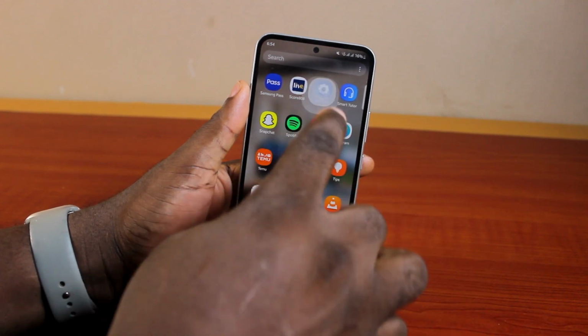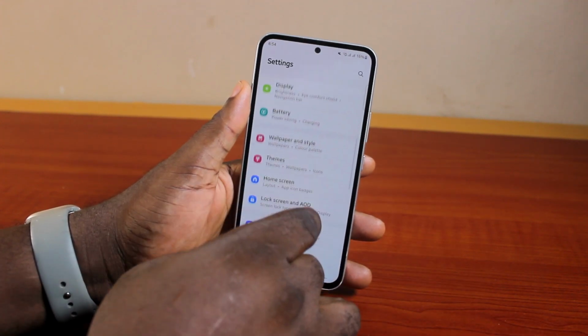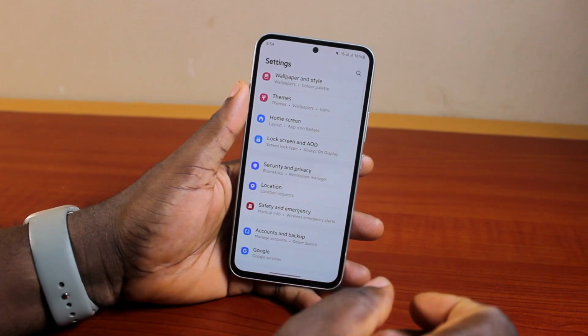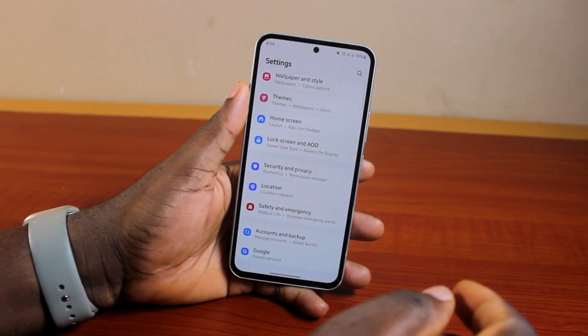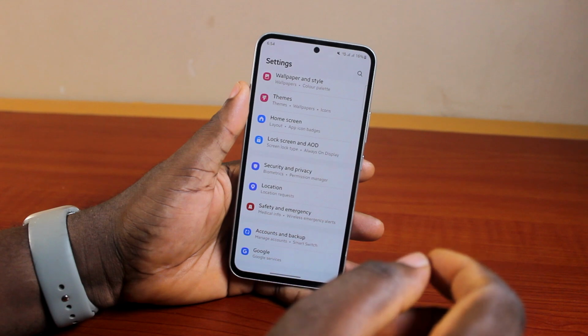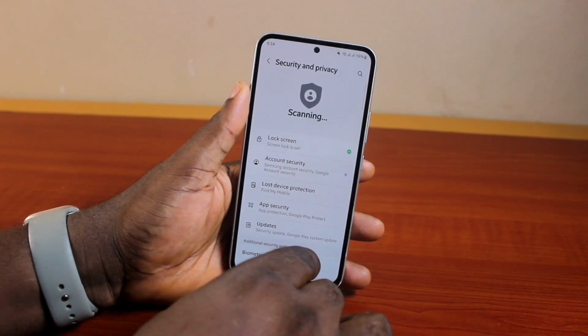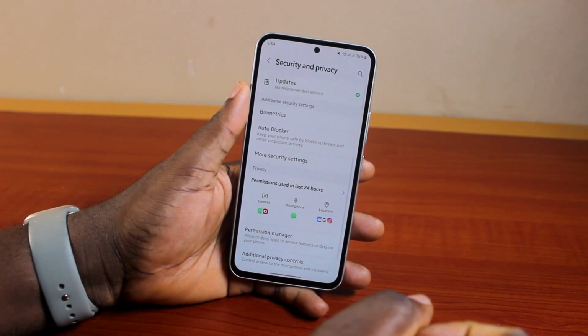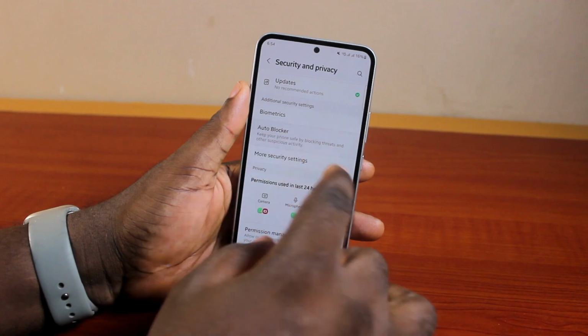Now, to turn on Auto Blocker in Samsung, all you need to do is open the Samsung phone Settings, scroll down, and locate Security and privacy or Security and biometrics. This depends on the Samsung phone model. Once you've selected that, scroll down the page, locate Auto Blocker under biometrics, and click on it.